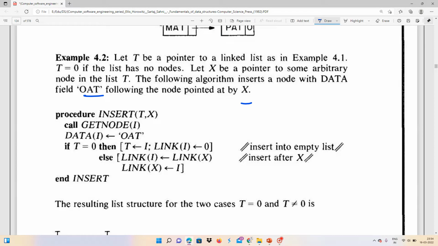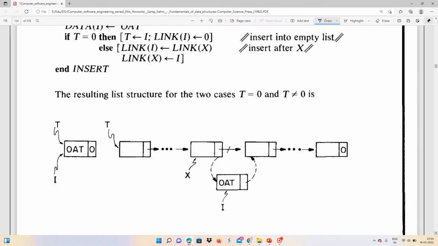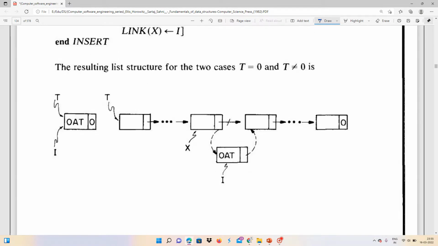So here we are going to write a procedure called insert, where T is a pointer to your list and X is the node after which the new node has to be inserted. See this diagram. You have some nodes here and several nodes here. Assume this is the X pointer which is pointing to this node currently. By this time you are going to insert one node called vote next to this X.